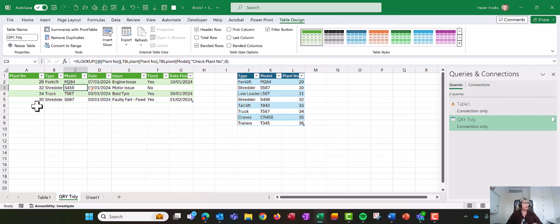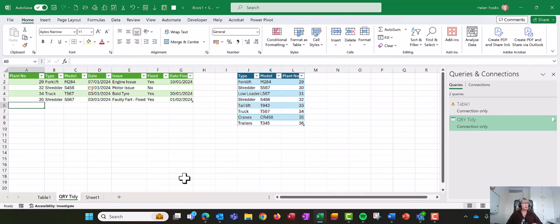Okay, so let's test it out. We need to log a piece of equipment. So I'm going to say part 31. It's automatically filled in the type, automatically filled in the model number. I'm going to put in today's date. I'm going to put the issue.